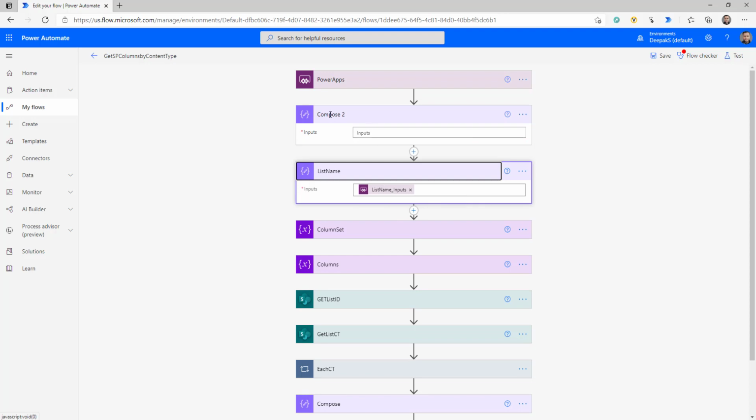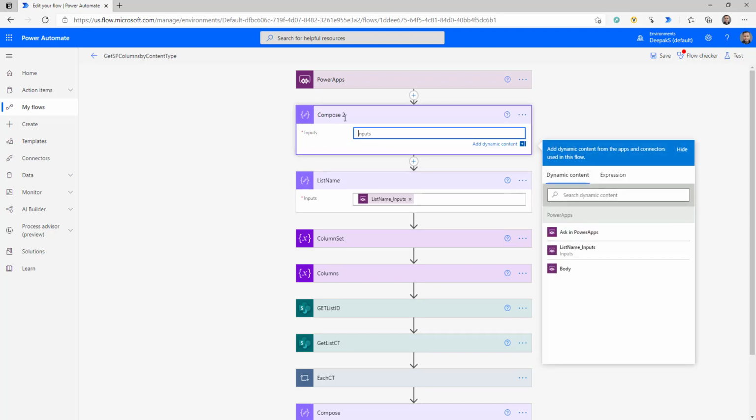So remember, whatever name you gave to your compose action will become the name of the variable that you will see in PowerApps. So before clicking on ask in PowerApps, change the name. Maybe you can just type something here, change the name, and then click on ask in PowerApps. Okay, so it will be something like this.